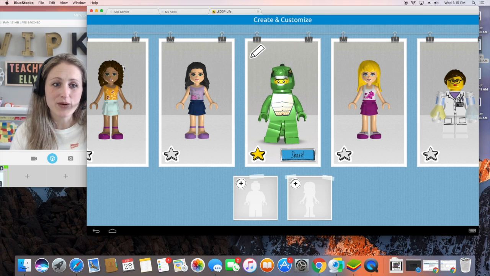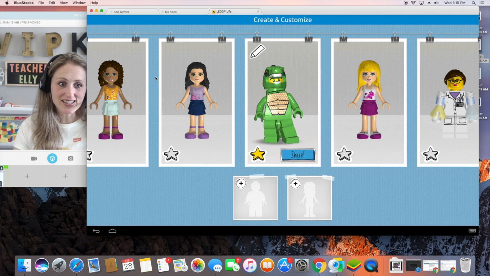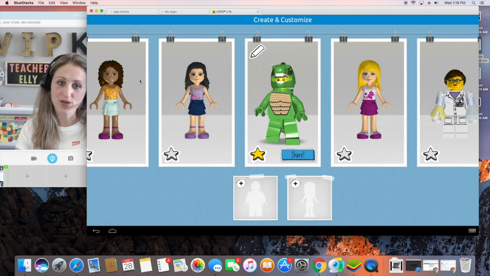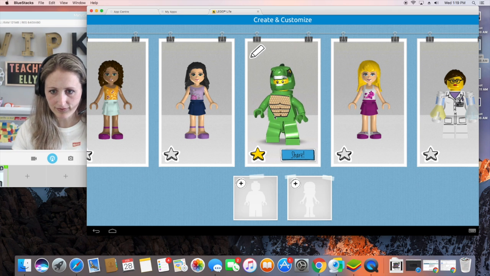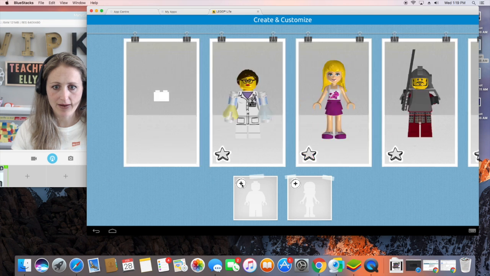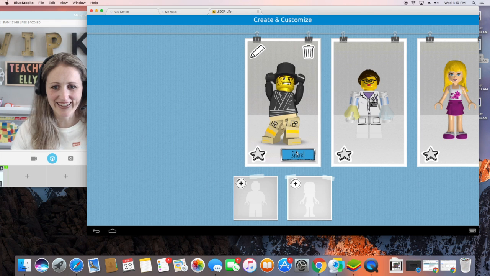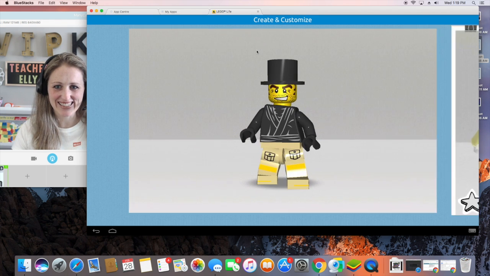The great thing is they also have these Lego Friends characters, which my girls really, really love. So that's another option for your girls. But I'll stick with this guy for now. I'm just going to make a new one, and I'm going to click edit. Oh, he's so cute.